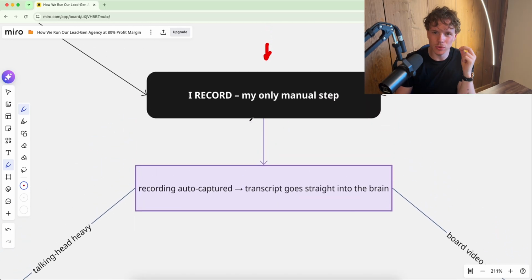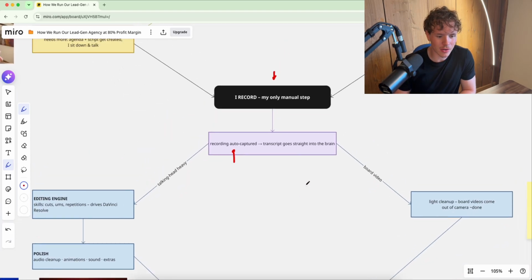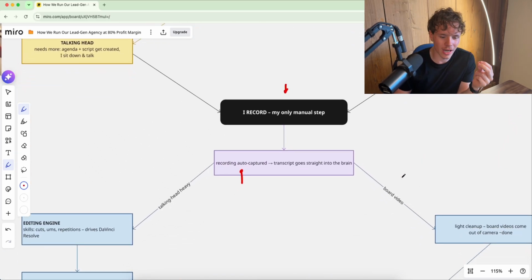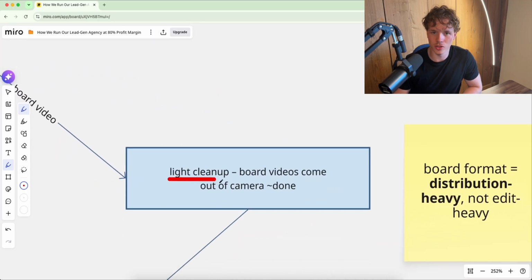Anyways, once I'm done, once I click on that stop button to let the recording cool down in a way, the recording is auto-captured, which means the system now knows, okay, he just recorded a new video. It takes the transcript, it goes straight into the brain, and it now decides what the next step is. That depends on whether we have recorded a board video or a talking head video, because a board video is very straightforward. It's just a light cleanup, just a few edits, making sure that certain words or sentences that haven't been too clean get cleaned up.